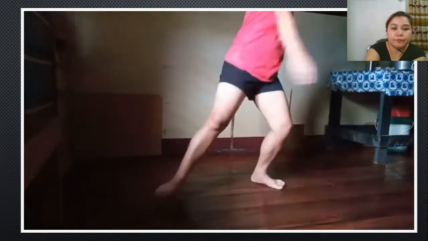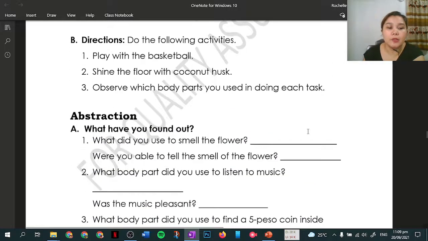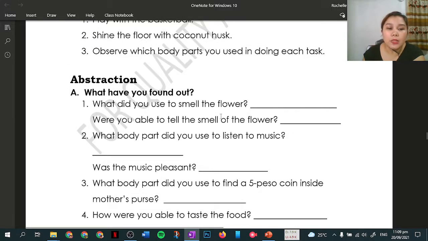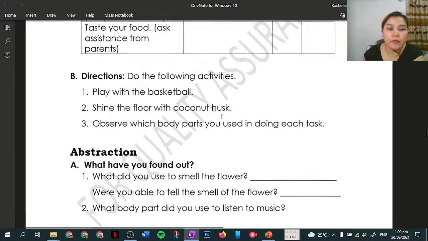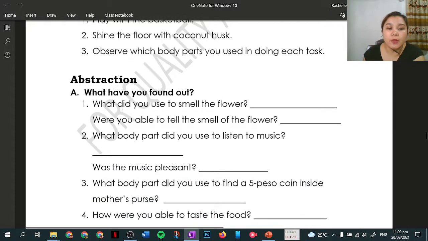Okay. If you're done observing, or if you are done doing them, let's proceed with the questions. Abstraction for part A. What did you use? This pertains to the chart that you've answered above. So what have you found out? Number 1, what did you use to smell the flower? Write your answer here. Were you able to tell the smell of the flower? So also answer it with yes or no.